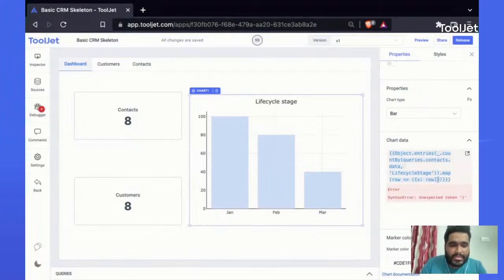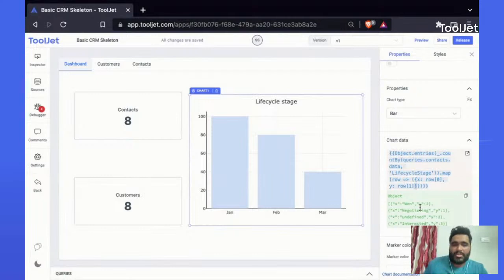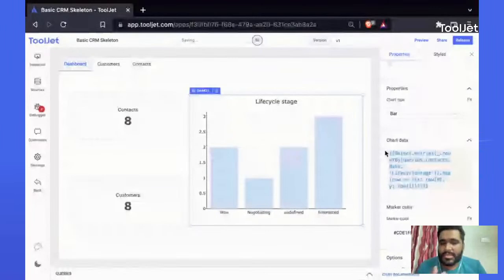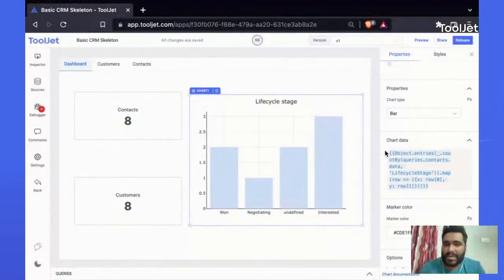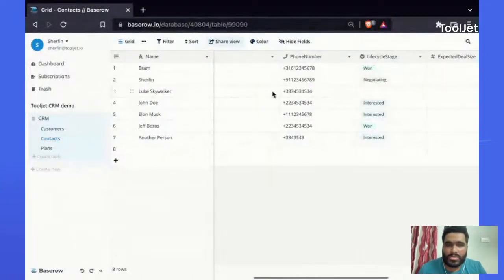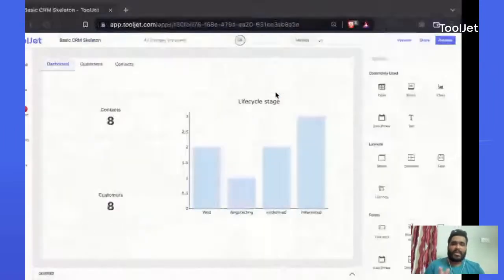First key needs to be X, and it should have the value of negotiating, etc. And the second key should be Y, and it should have the value of each of the counts. So we have the proper charting data available in here, and we have properly constructed a visualization for lifecycle stages. So let me just see if I can remove these records with undefined lifecycle stage, or perhaps not. Let's skip that for the time being.